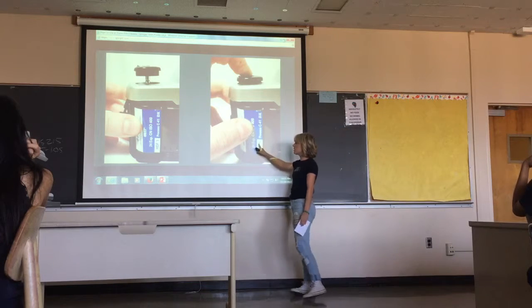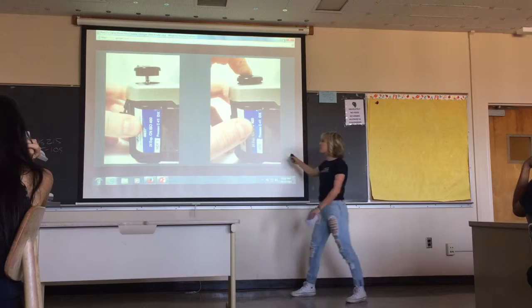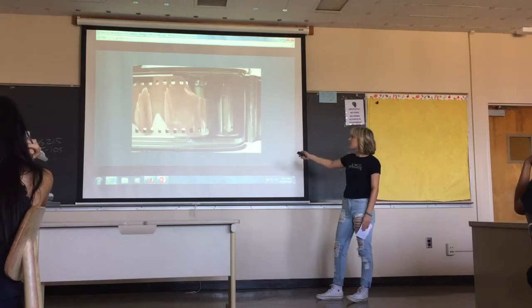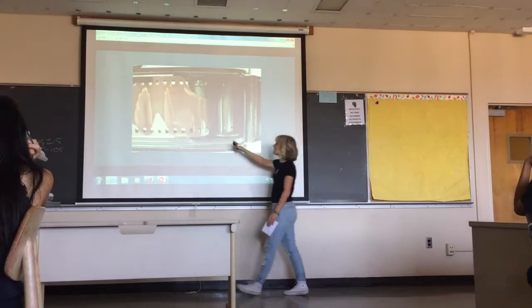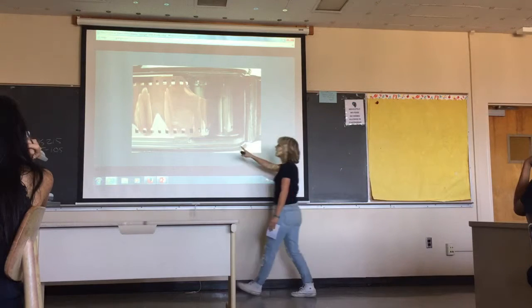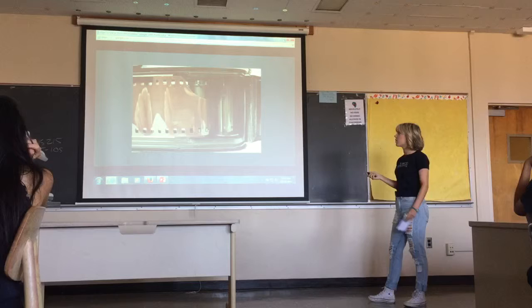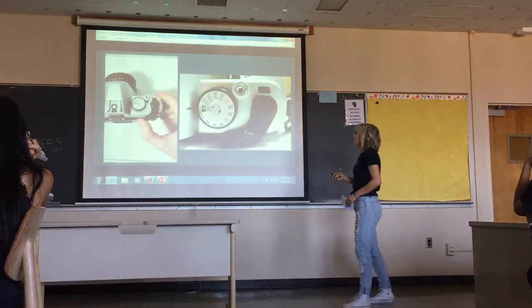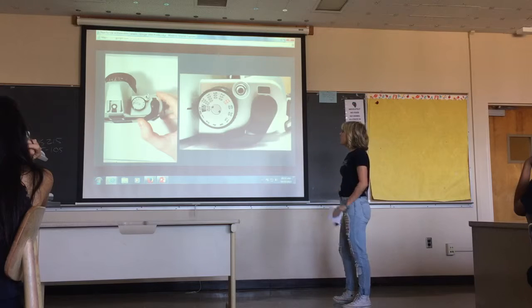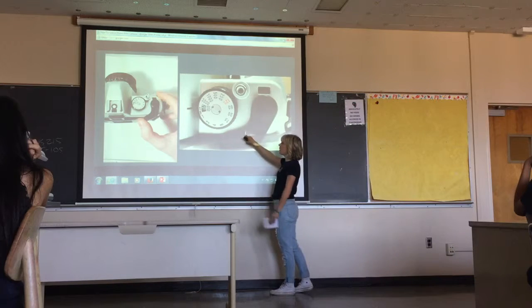So once you have your canister into place, you're going to pull out the film and insert it into the right spoolie. So this spoolie has different slots. You can kind of see it. And you're going to insert the film tab into one of those slots and make sure that it goes all the way through into the slot. So once you have that, you close the back of the camera, and then this is your advance button.